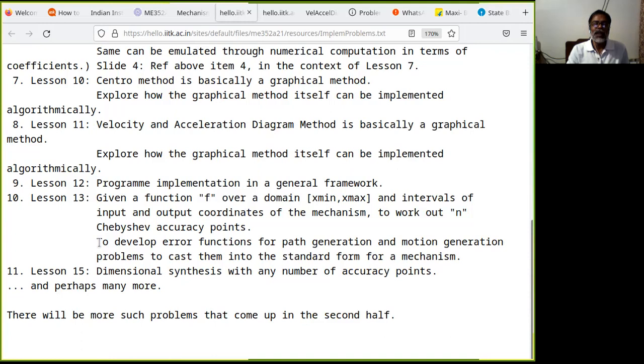In the same continuation, you can also say, why only function generation? For path generation and motion generation problems also, you can define and parameterize an error function, for which we will do this solution minimization kind of thing. You can do that also. Then in lesson 15, we studied dimensional synthesis through analytical methods, and they can be nicely implemented in theory. You can do that.